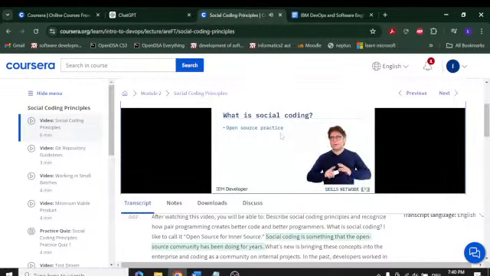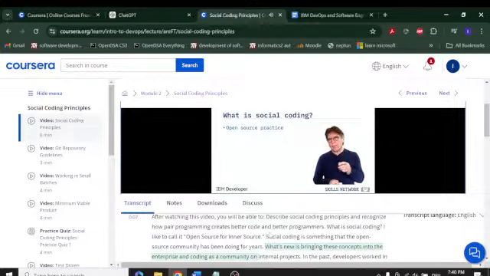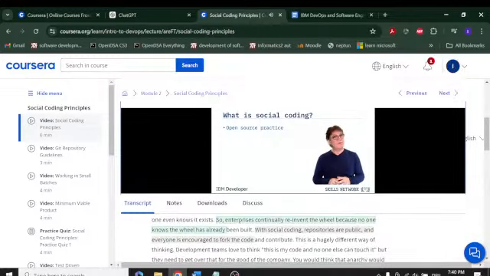Social coding is something that the open source community has been doing for years. What's new is bringing these concepts into the enterprise and coding as a community on internal projects. In the past, developers worked in private repositories, and you had to be a member of the team to contribute. Everything was controlled by access control lists and a strict need-to-know basis. The problem with that is no one knows you're working on it. So there's no possibility of reusing code because no one even knows it exists. So enterprises continually reinvent the wheel because no one knows the wheel has already been built.